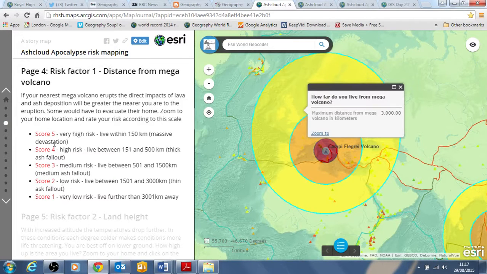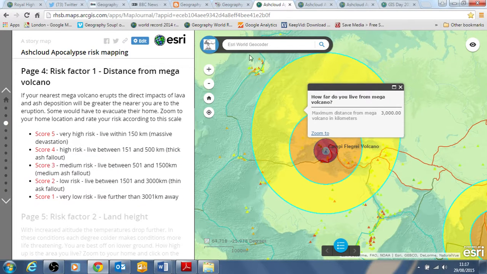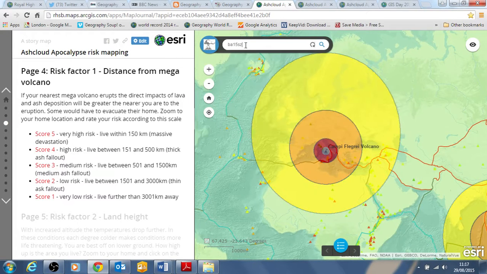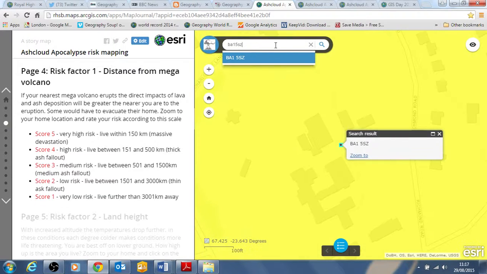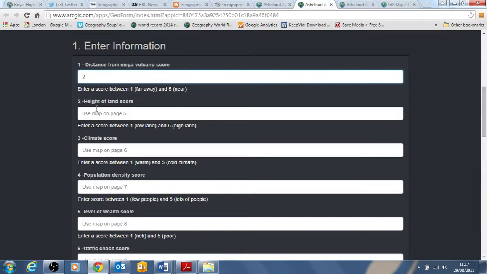And if you look here on the key and scale that we're using, you can see that if you look at your home location, let's put in an address. I'll use my school address. It's good to always use your zip code or postcode for this. Then you can see your location. It tells you maximum distance 3,000 kilometers away. So if I read here, I can see that I'm in a low risk area, but live between 1,500 and 3,000 kilometers away. Maximum distance 3,000, so up to 3,000. Therefore I'm going to enter a score of 2. So I go back to my form and I enter a score of 2 in there.